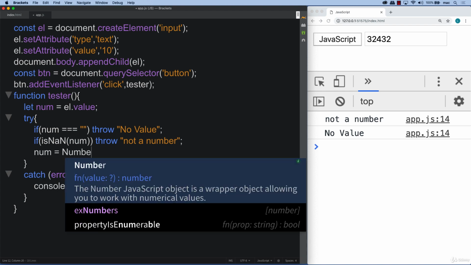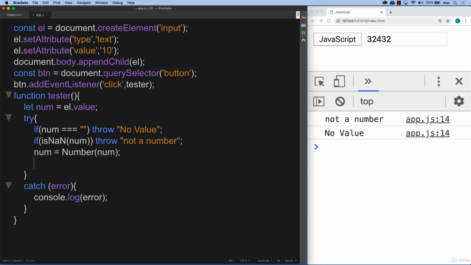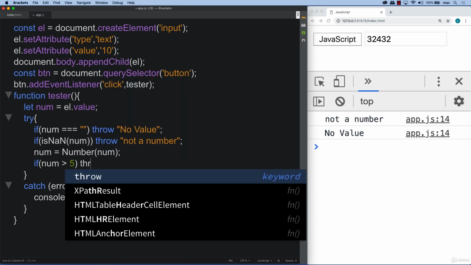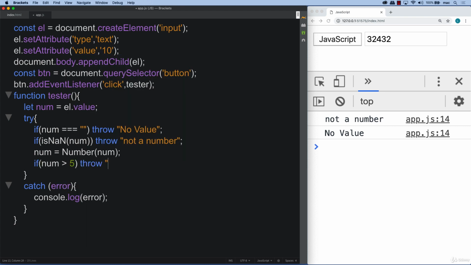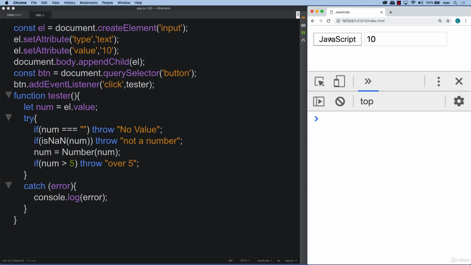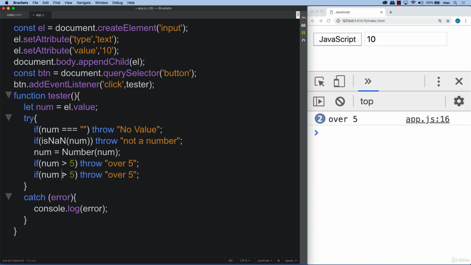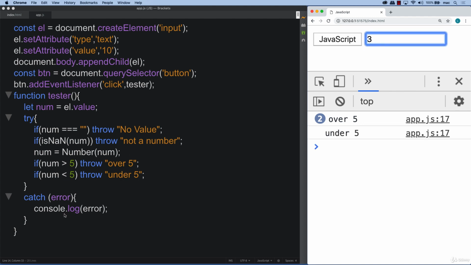So let's convert it into a number in case that was the problem. And then check to see if the value of num is greater than 5. And if it's not, then we can say over 5. And it's actually over 5, so it is over 5. That's the error. And we can also do the other way. We can check to see if it's less than 5, and then throw an error under 5, because maybe we're expecting something more. So over 5 and under 5. So now we've got ability to catch a bunch of errors.